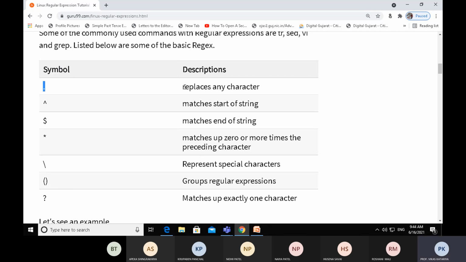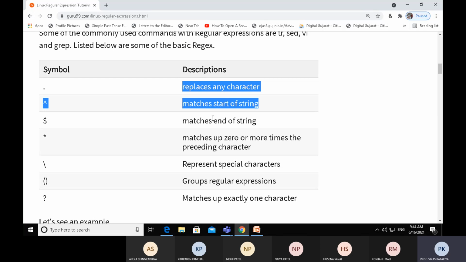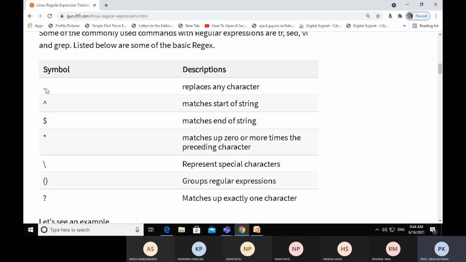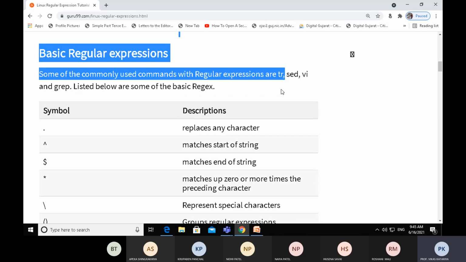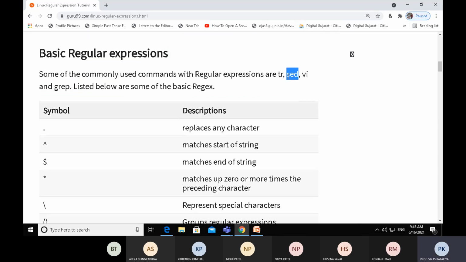Dot replaces any character. If you want to replace any particular character, we have to use a single dot in regular expressions. It can be used by the sed command, the grep command, or the tr command, it may be anything. Basically sed and grep are the most commonly used commands which use this kind of symbols as a regular expression.